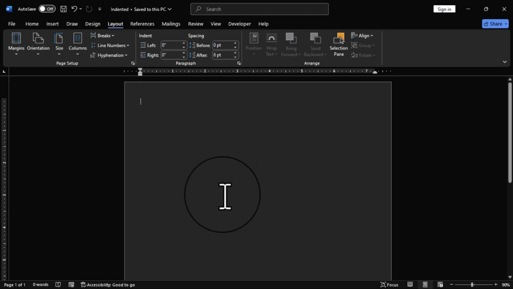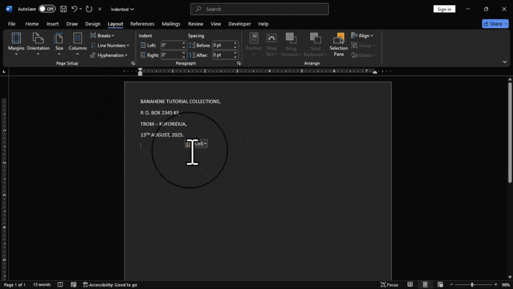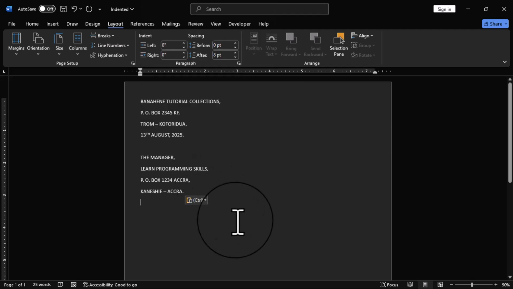Now we are going to type the writer's address, and I have already copied this into my clipboard, so I can use Windows key and the letter V, and I'm going to select this. This is going to be my writer's address, and the cursor is blinking here. I'll press enter key, type the recipient address. So this is the recipient address.